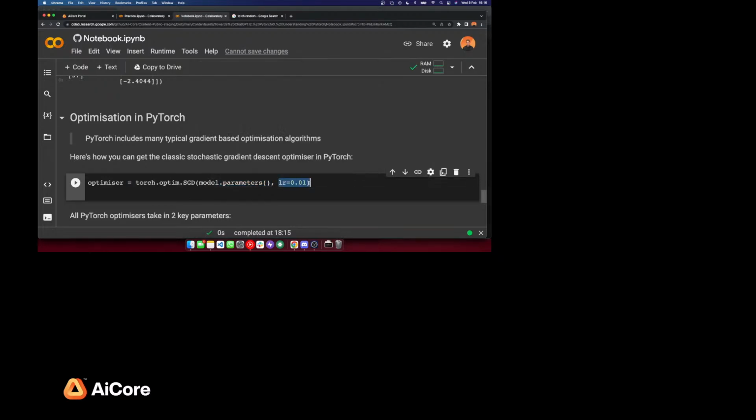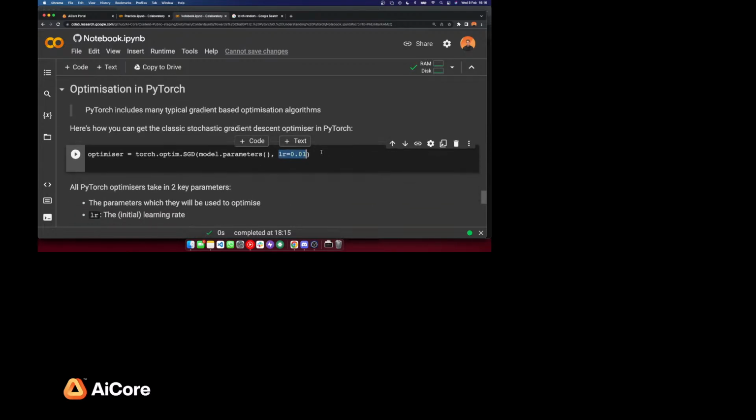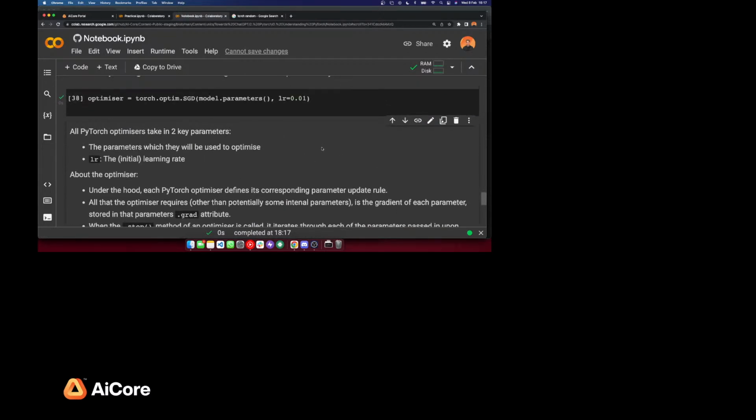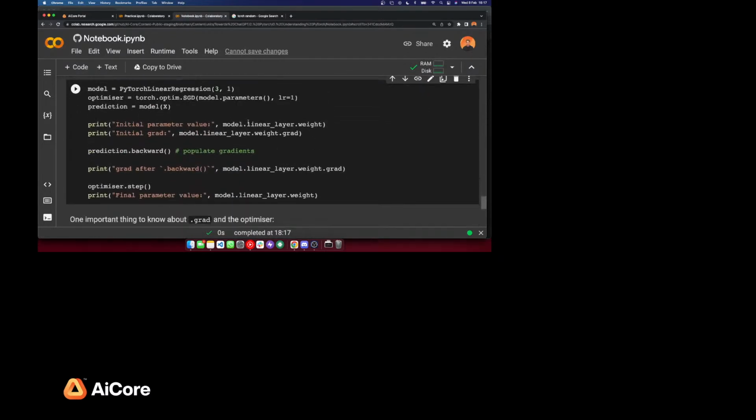And the second thing is the learning rate, which controls the step size of the parameter updates when we roll down that hill. Again, I don't want to go into gradient descent here. Check it out in the machine learning essentials pathway. So define that. Now we've got an optimizer.